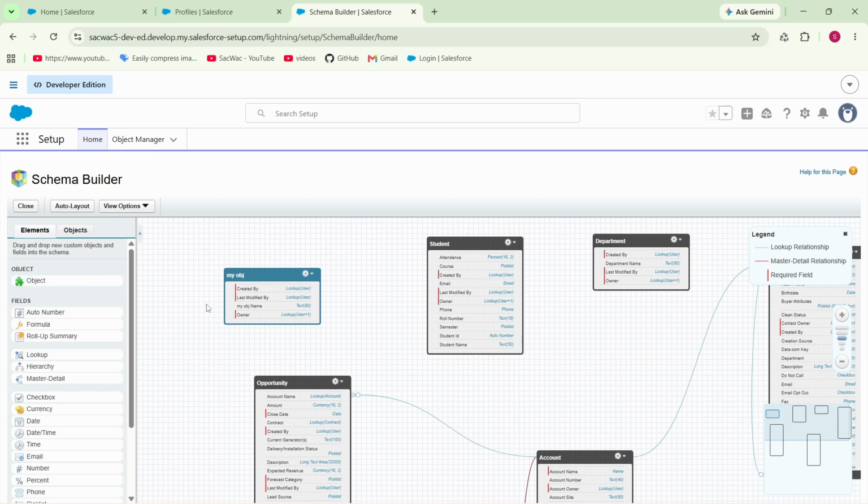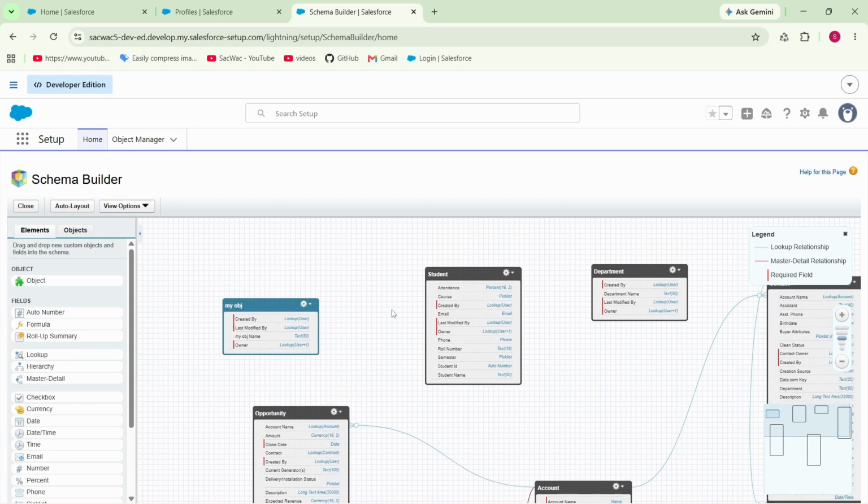So now I have shown you the canvas where you can see multiple objects in a single page, and you can also create custom objects and custom fields through schema builder directly. So now let me tell you, when should you use schema builder. When you are designing a new application, when you are understanding an existing data model, or maybe you are creating multiple objects quickly and you want to explain relationships to clients or team members, or maybe you are planning on documenting your Salesforce architecture, you can use schema builder.